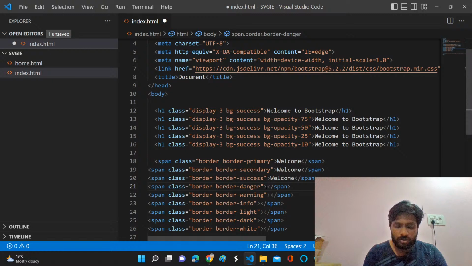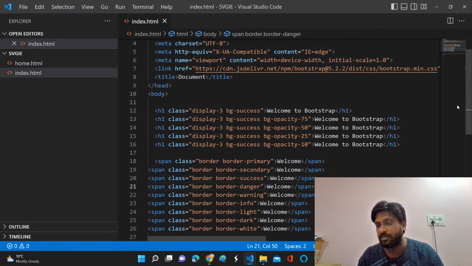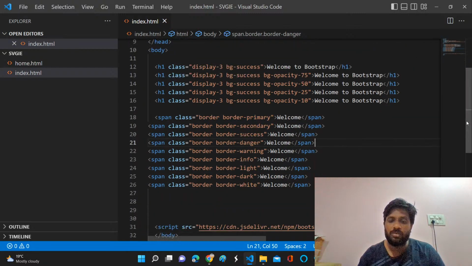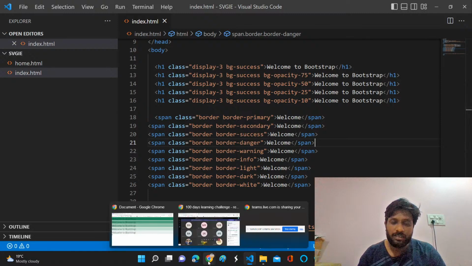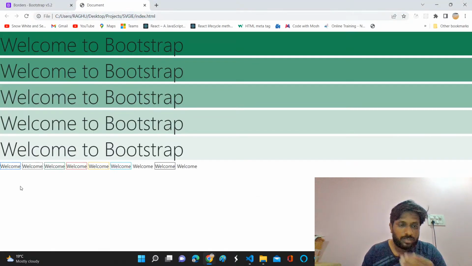So border you should give. We need a border, and that border can be primary or secondary or danger, a lot of things. Primary means it will apply some blue color. Secondary means some other color. Success means it's green. Warning means yellow, like that. Let's see. Even now, hopefully, it will show some content. So if you see, awesome.